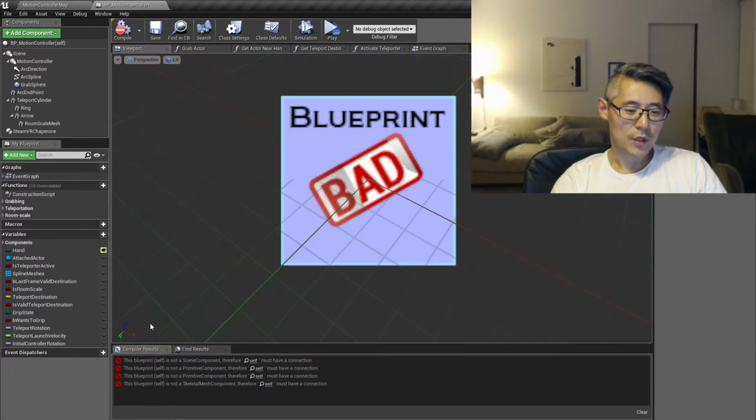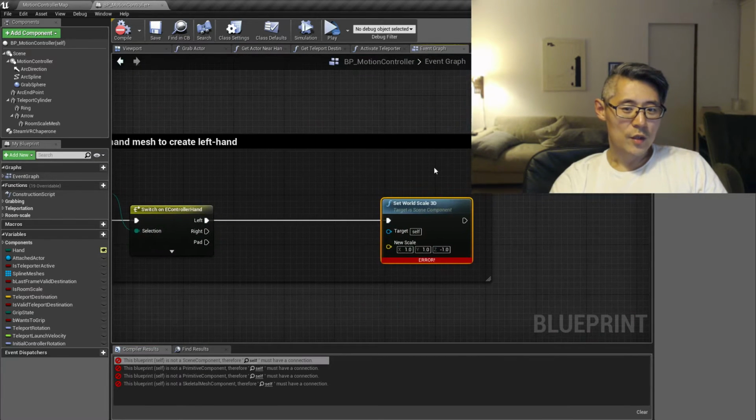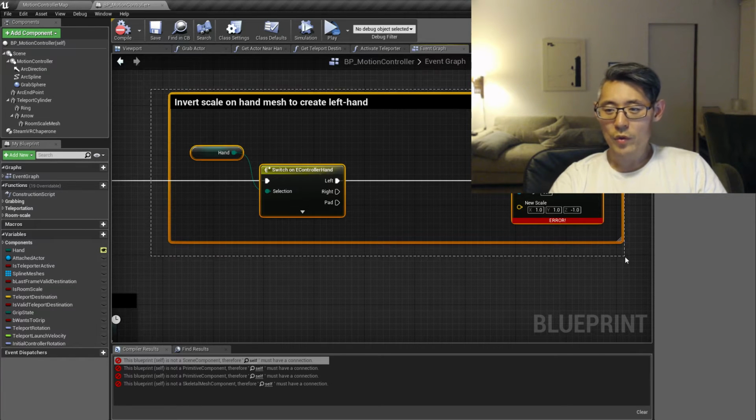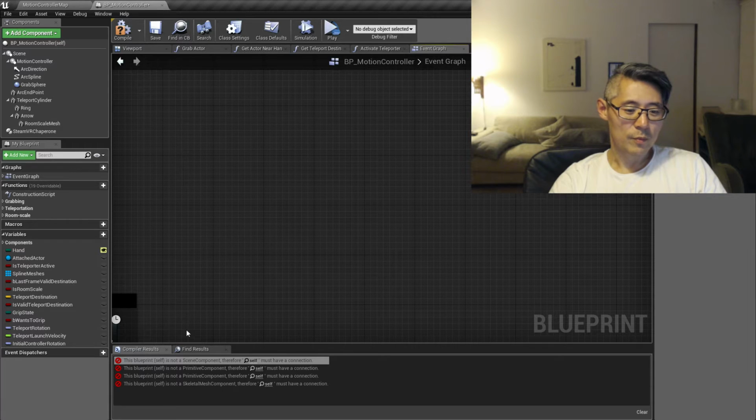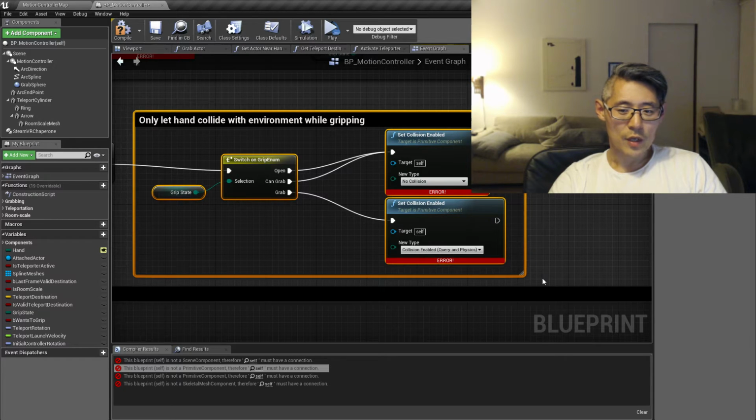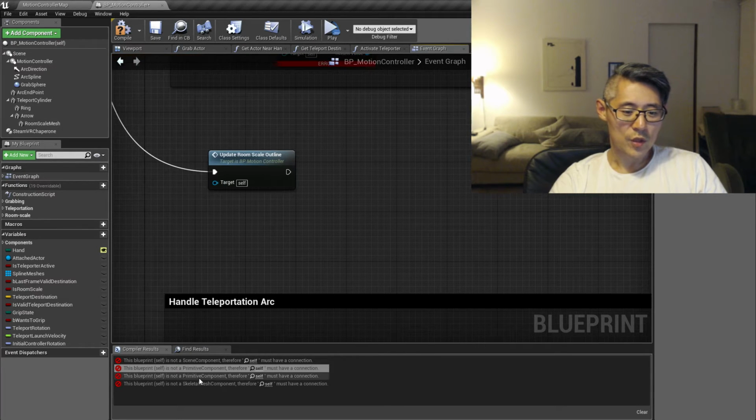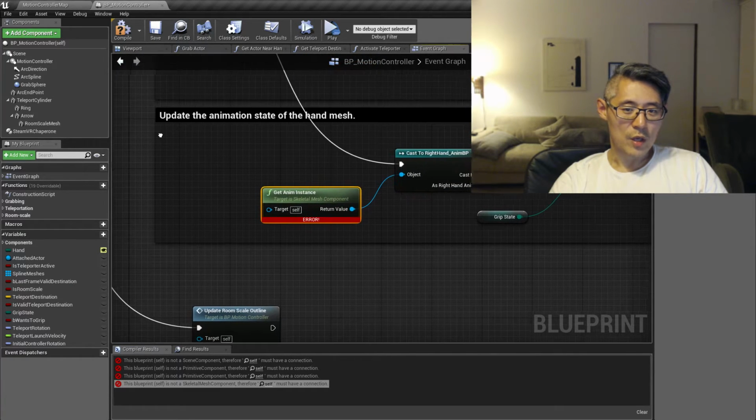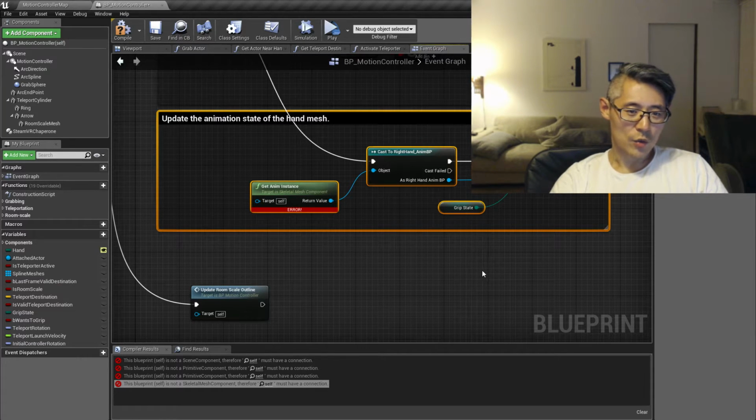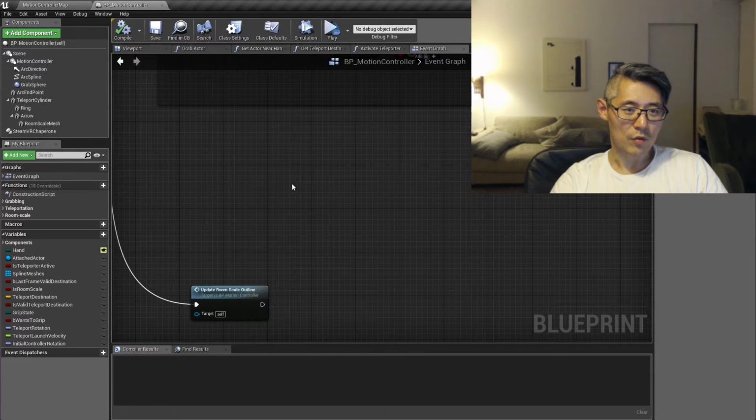So when you compile now, you're going to get a bunch of errors down here. Click on them and you're going to get to the point in the blueprint where we need to do something. Now this first part here is about inverting the scale of the hand to create a left hand. Since we removed it, we can also safely remove all this stuff here. The part here with the collision of the environment, we don't need that either, because we are going to be dealing with all this stuff here later on. And then we have something with the animation of the hand mesh, and that is also something we are going to recreate on the full body mesh. So hit delete and then we can compile and we can save.